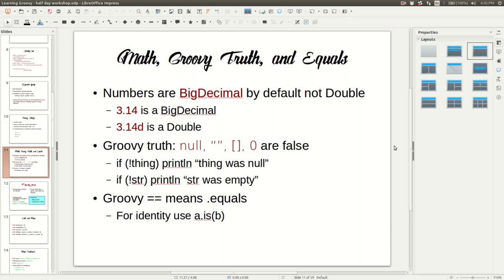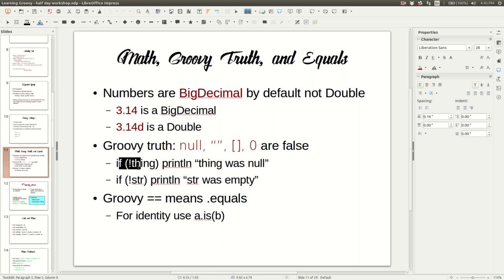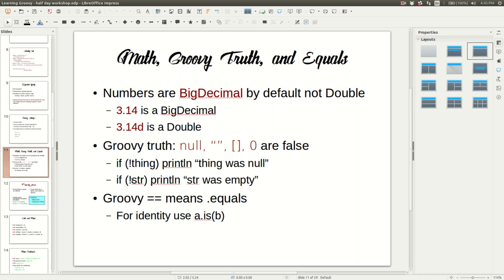This is helpful a lot of times if you want to just check that something's not null before you do something. So here I'm saying, if this thing is not null, then print this. Or if a string is not empty, then do something with the string.